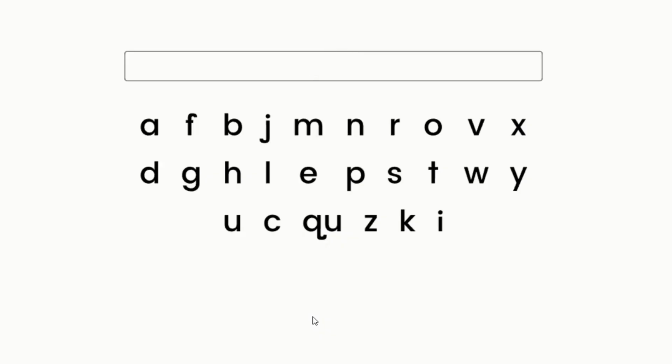Build the word lip. Great. Now read the word lip.